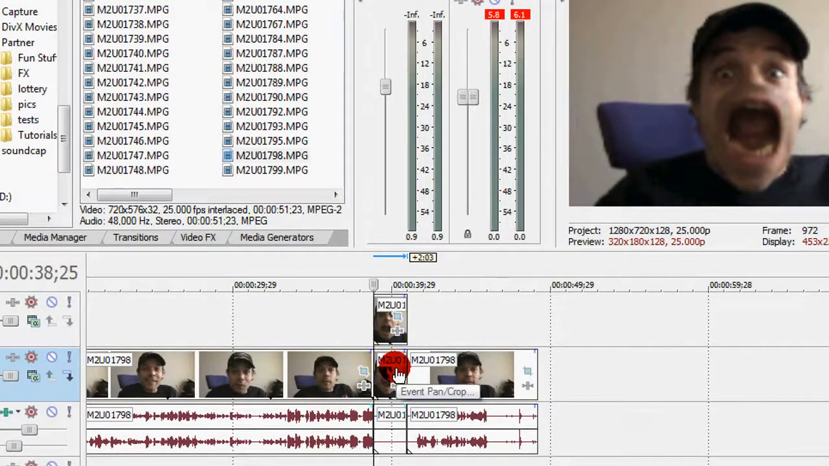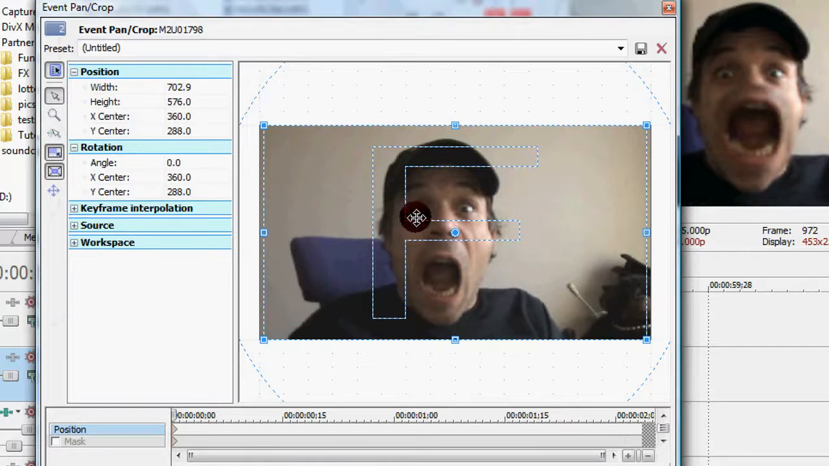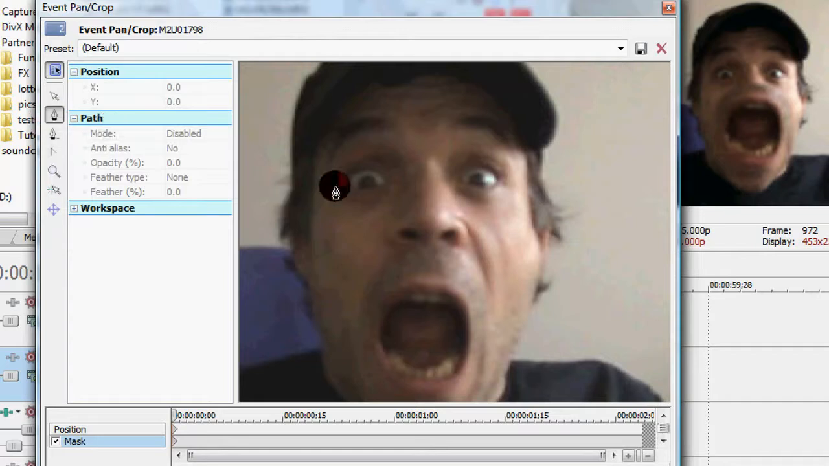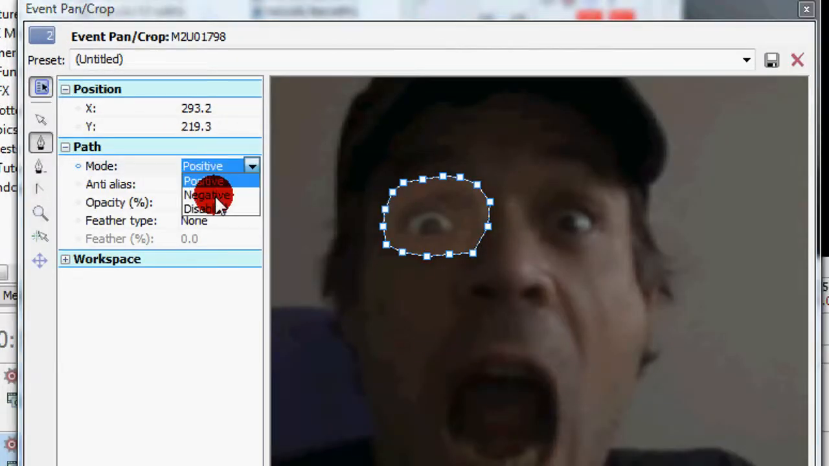Okay, so once we've done that, we're going to do the eyes now. We go to the pan and crop on the video below, not the one above. I'm scrolling in so I can get a close-up view of my eyes. Clicking on the mask tool, make sure it's set to negative on this one, and I'm going to click around my eyes and create a mask. Now that will show through what's underneath it, which is absolutely nothing, black, because there's no video below this one.